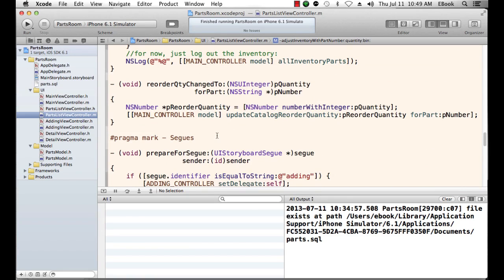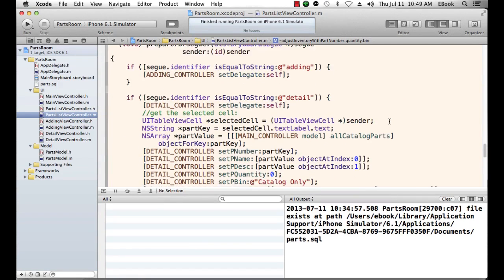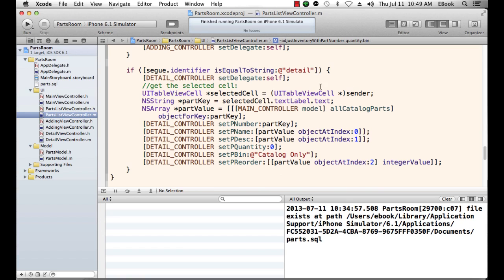Reorder quantity change to for part is the reorder quantity. We set that number to a number with integer and we box it up into an NSNumber. And then we call update catalog reorder quantity against the model. So here's the reorder quantity and for the part. In the segues, there have been some changes in the detail of how we looked at the object, the indices in this object. It's 0, 1, and 2. The quantity we're setting to 0, and we're setting pbin to catalog only.